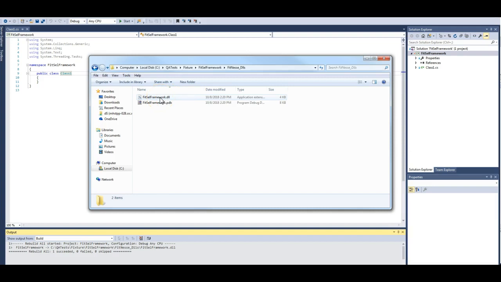So the next step is to set fitness itself to look at that location of that DLL and utilize that for our fixture code. All right. I will show you that in the next lesson.